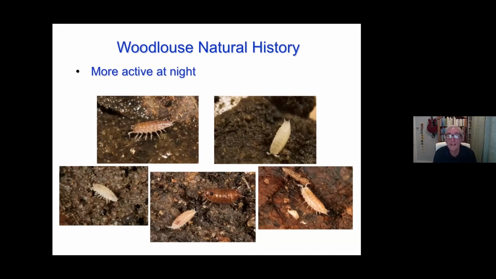Because of avoiding light, they're more active at night. Generally speaking, if you're looking for woodlice, look for them at nighttime. There's no sun, it's damper, more humid, and cooler. It's particularly true with the small species, because some of the very tiny ones, we're talking 2-3 millimeter long animals, have an enormous ratio between their surface area and their body, and so they can lose moisture very quickly.